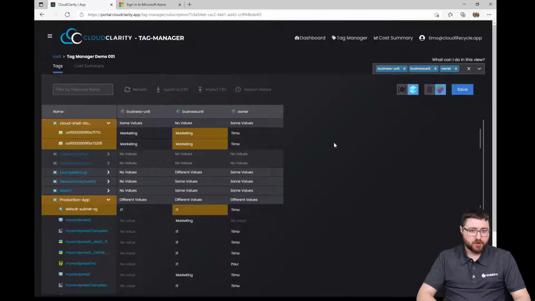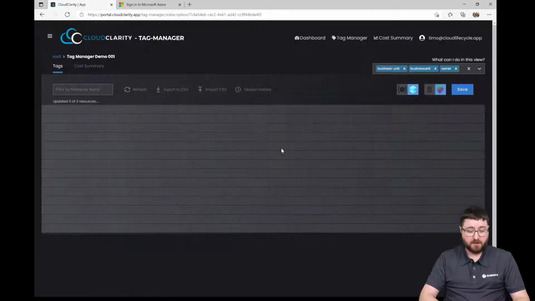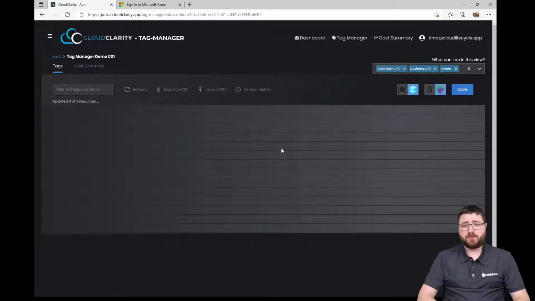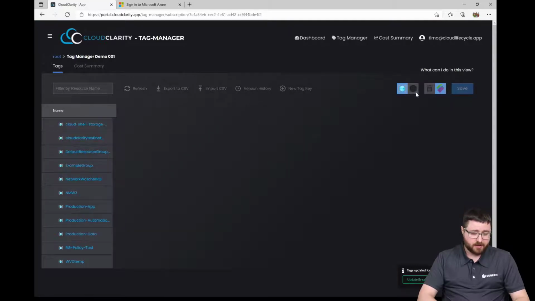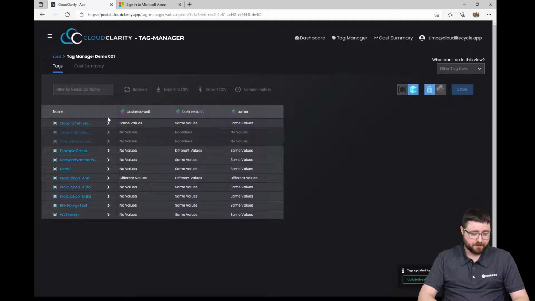The preview matrix now shows the highlighted changes in orange. If I hit save, this will write this back to Azure and probably fix up that tag health score we just saw. Now there's one more thing we'll have to do once this updates, and that is delete the old business-unit tag that is causing some problems.